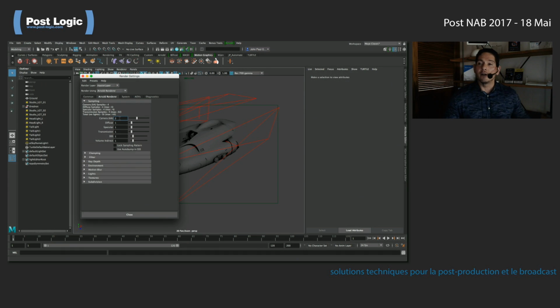So you can see we only have camera AA, which is anti-aliasing samples. We have then the diffuse samples, which controls the diffuse indirect bounces. Then we have specular, which controls specular indirect bounces. Transmission will be controlling things like transparencies, and so on and so forth. Then we have the SSS, which means subsurface scattering. Volume indirect is just to do volumetric scattering and that sort of samples that.